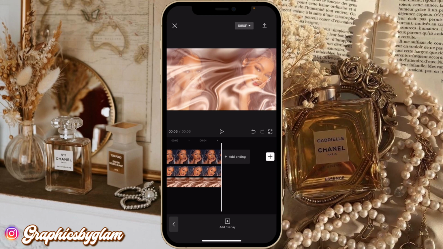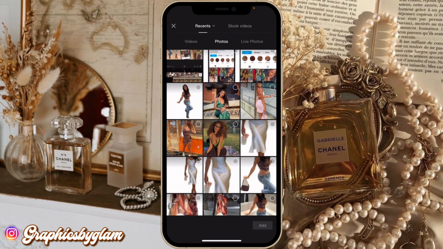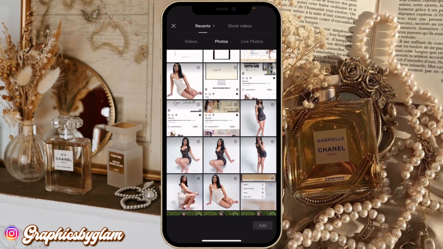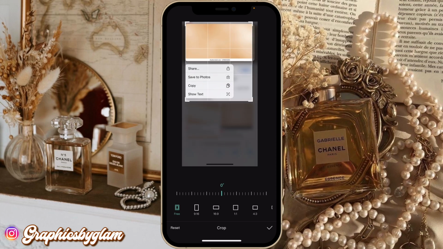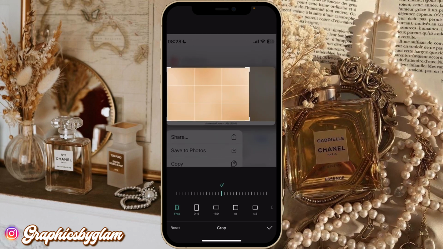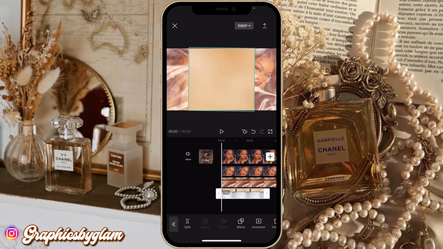Now the next thing you're going to do is click on overlay again, and then this time you're gonna be getting the other picture that we saved before, which should look like this. Okay, I'm just gonna quickly crop mine down, and then this time you're gonna keep it to like a square shape like this. Okay, great.